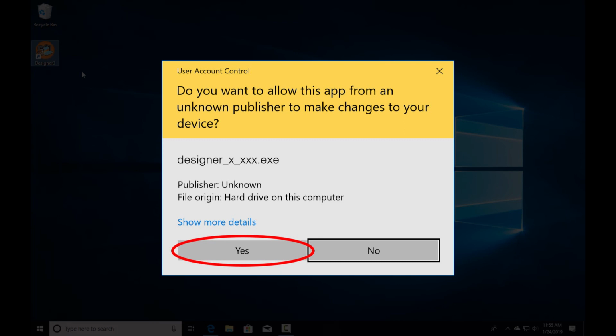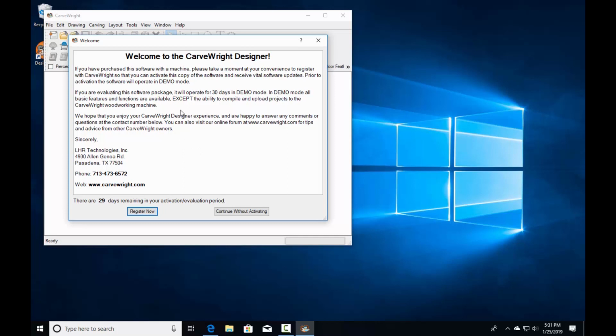and select yes. Okay, when the software opens, it's going to show you that it is in demo mode, which it will remain in demo mode for 30 days for an evaluation period. So we're going to click on Register Now.